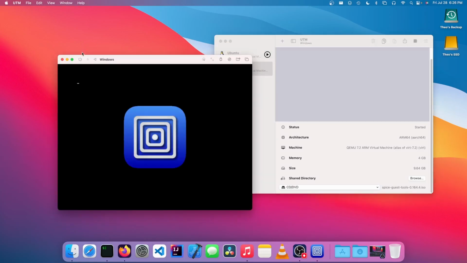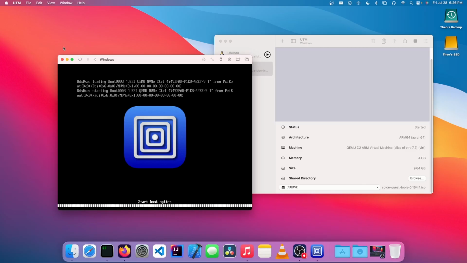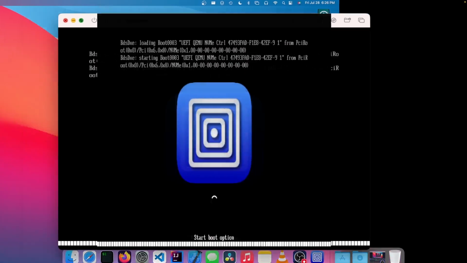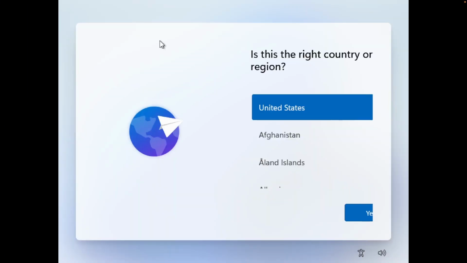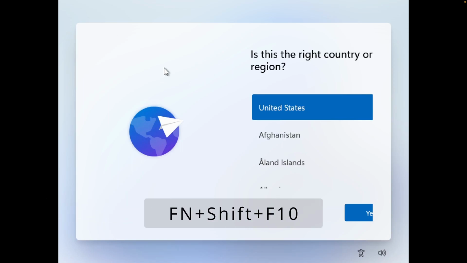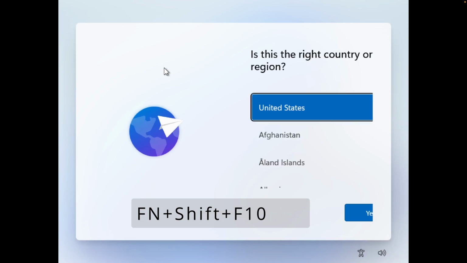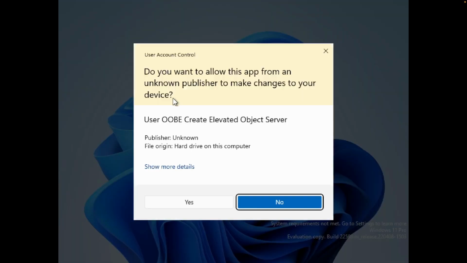Before we can set up Windows, there are a few extra steps we have to do because UTM handles the Windows preview in a bit of a weird way. If you did everything correctly, you should see this screen. What we're going to hit now is FN, Shift, F10, and that's if you're on an Apple keyboard. If you're not on an Apple keyboard, it should be Shift, F10. And we're going to click yes.